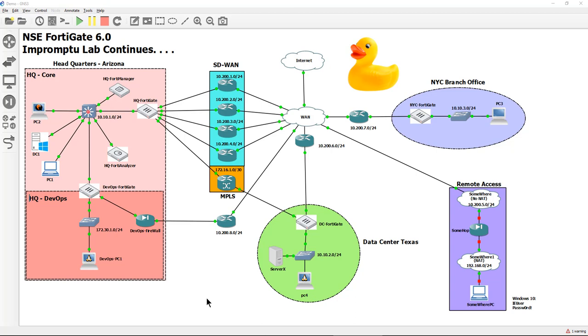I'm about to go take the NSE 7 renewal. I got certified a couple of years ago, but it's time to get it renewed. And yeah, so I thought it might be beneficial to record these for you guys.